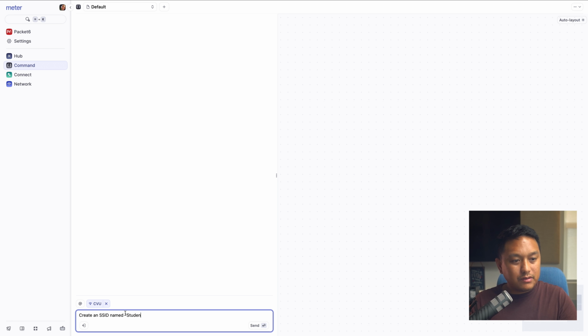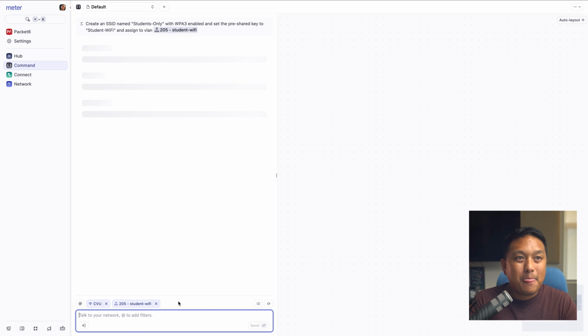named students only with WPA3 enabled. We're going to be forward thinking here with WPA3 and set the pre-shared key to student Wi-Fi and assign to VLAN, and we'll say the student Wi-Fi VLAN. I don't know if this is going to work. We'll try it. Let's see what it says.